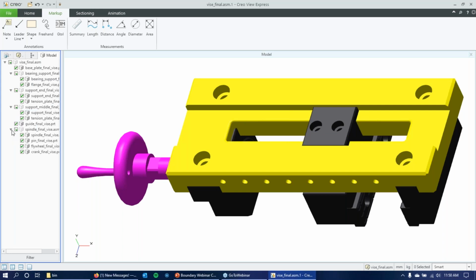If I expand all of these sub-assemblies, we can see all these components show up separately, and I can check them or uncheck them, whichever I would like, either at the sub-assembly or assembly level or at the individual part level.